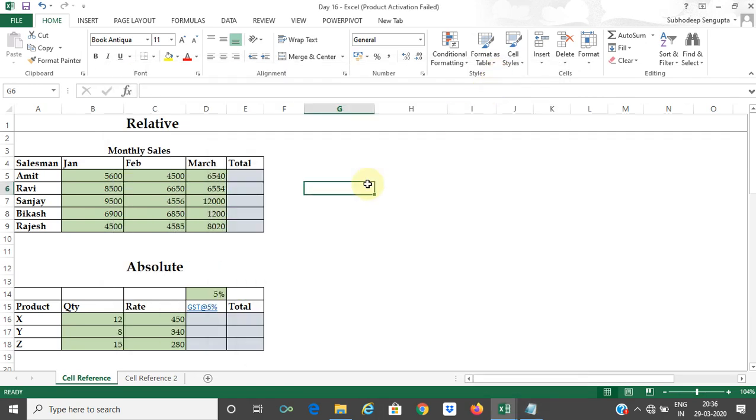So let's start. As you can see, I have a database here. In today's session we'll be covering only relative and absolute cell reference, because cell reference is a very easy thing to understand, but sometimes it confuses us. So to not confuse you guys, I have divided this into two sessions. In the first session, I'll be covering relative cell reference and absolute cell reference. In the next session, I'll be covering mixed cell reference, circular cell reference, and 3D cell reference.